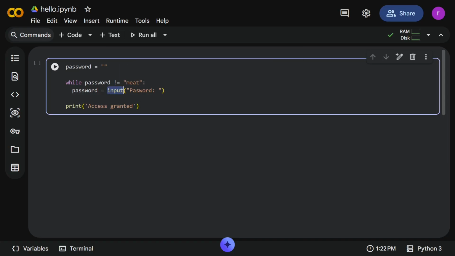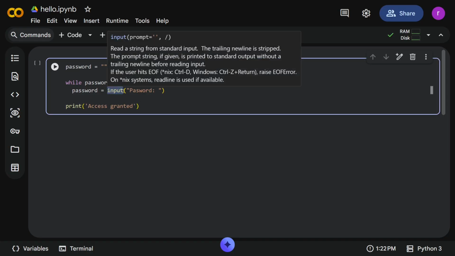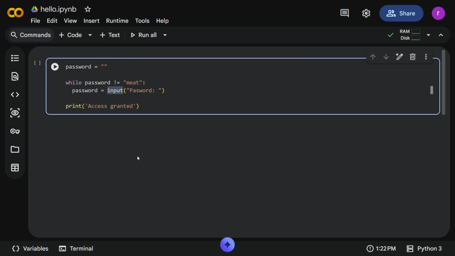So remember, input is a built-in Python function that prompts the user for an input. We type the password; it will prompt for a password. Whatever we type will be assigned to the variable password, and then it will evaluate this. So while true, it will keep prompting until this is false. When the password is the real password, this will evaluate to false, right? Because meet not equal to meet is false. Meet is equal to meet.